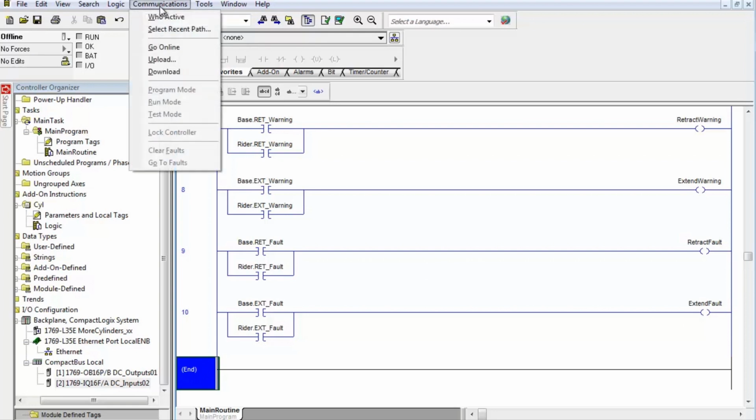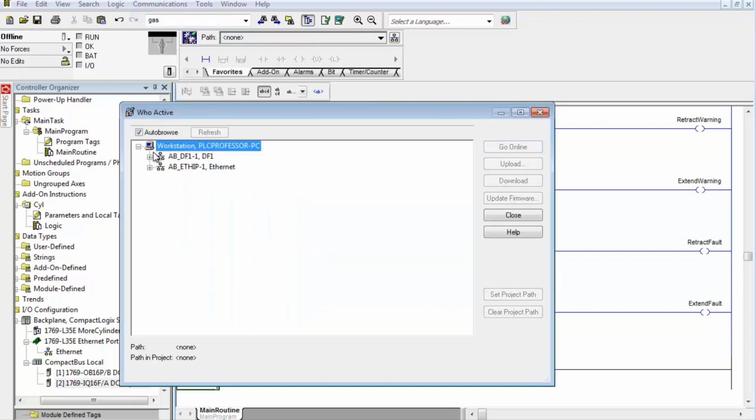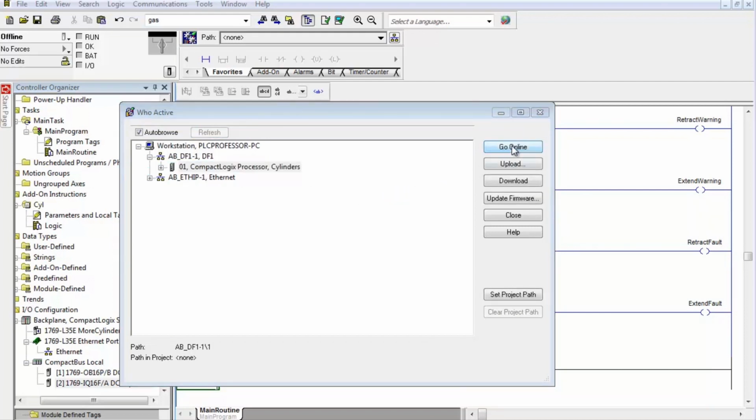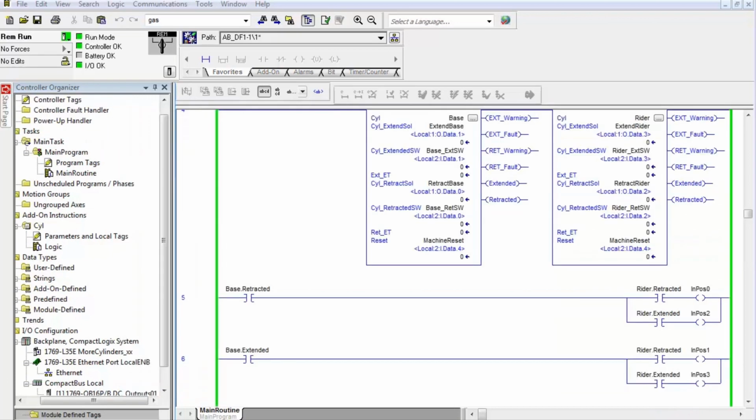Go to communications, who active, make sure I can see my processor. If this doesn't gray out, then we're good. So we're going to say download. I'm going to pause, finish the download, and then come back.